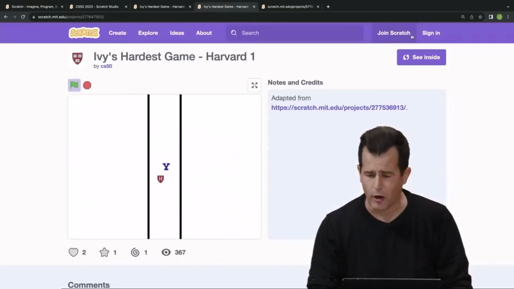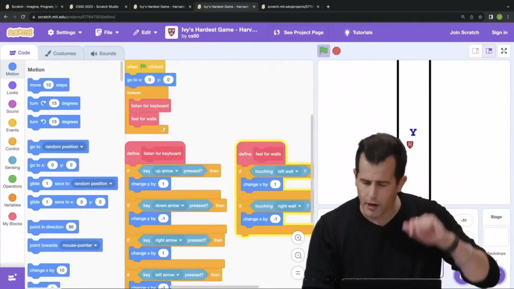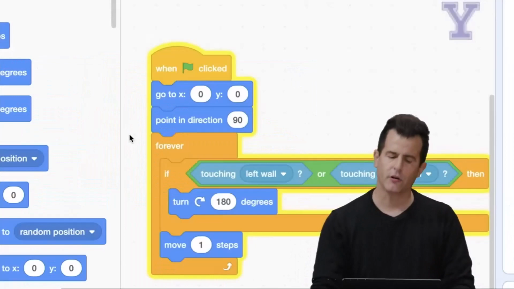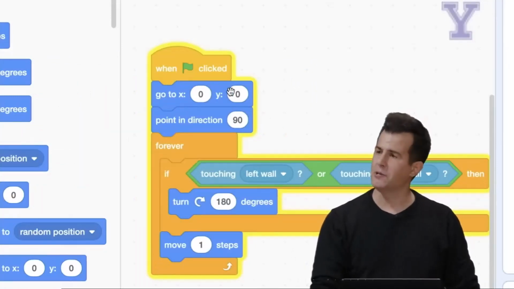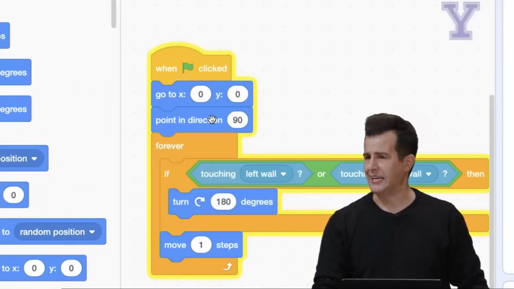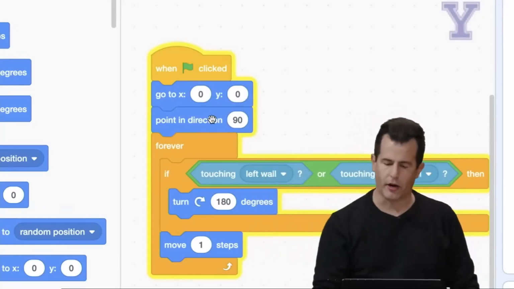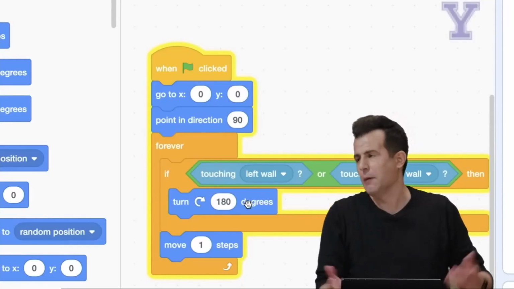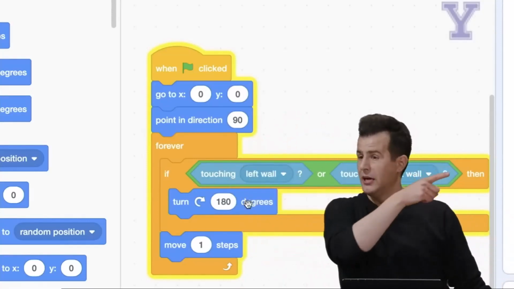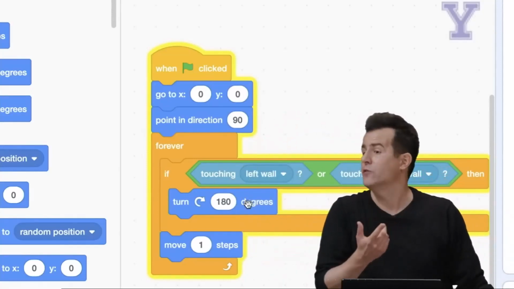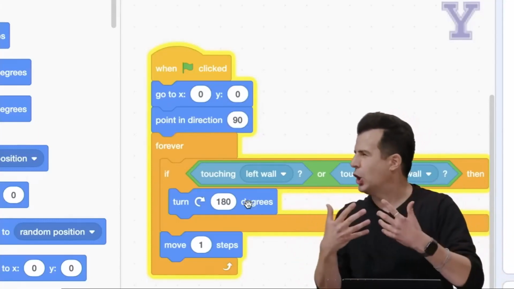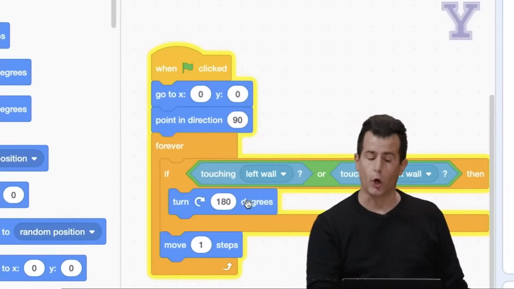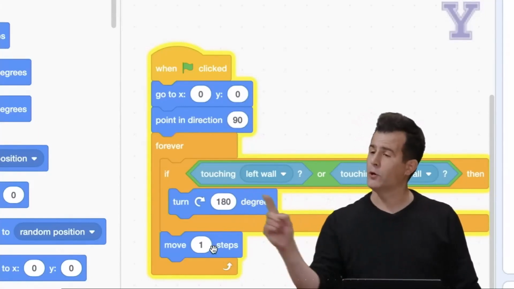So let's go ahead and zoom out, see inside. Let's not worry about Harvard, because it's pretty much the same. Let's look at the Yale puzzle pieces. And sure enough, go to the middle, 0, 0, point in direction 90, so point horizontally on the grid. And then if touching left wall or touching right wall, I'm kind of cheating this time, but cleverly, just spin around and do 180, so you effectively bounce off the wall. This just tightened up my code. I don't need to do the -1 or the +1. I just say bounce in this form of code. Otherwise, just constantly move one step.